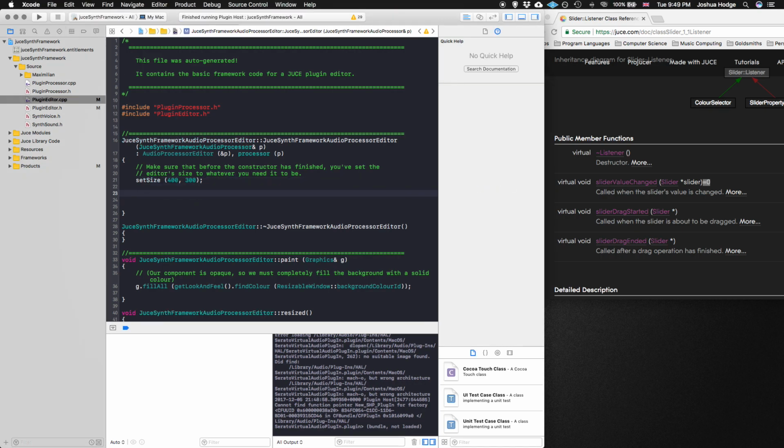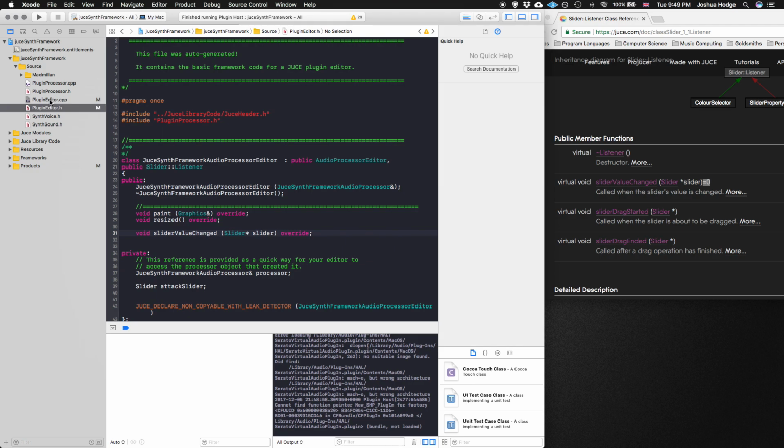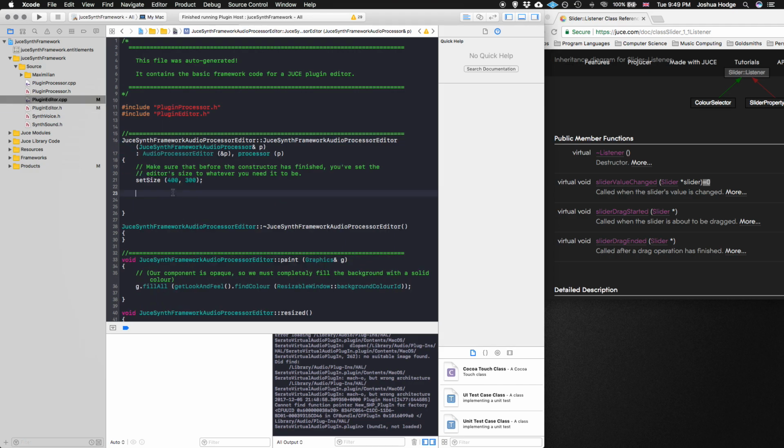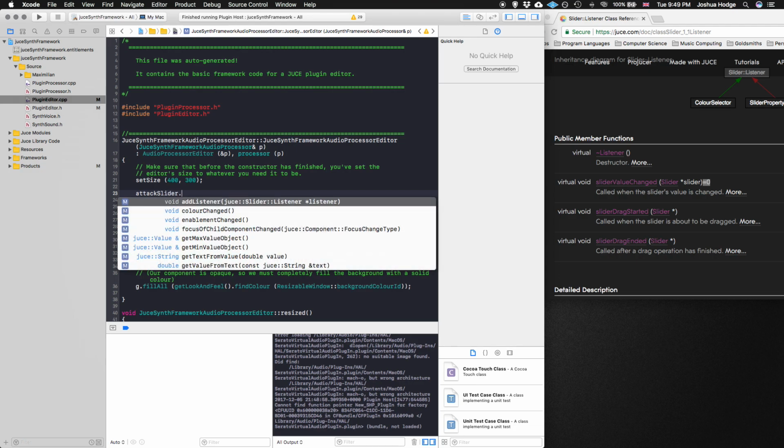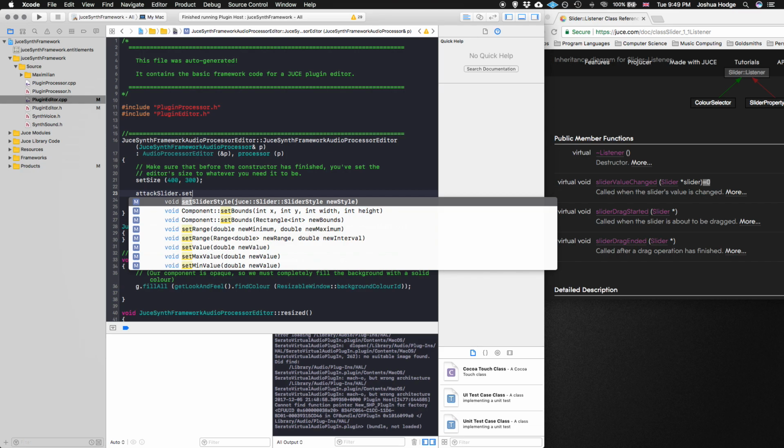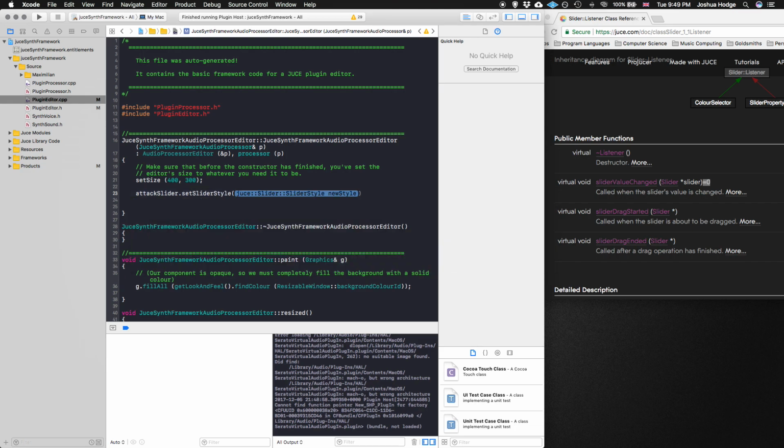I'm just going to leave the window size the same, not messing around with that for a while. So we called this attack slider, and I'm going to start declaring some things here. For the attack slider, we need to set the slider style. It needs to know what slider style it is, so we're just going to call set slider style.